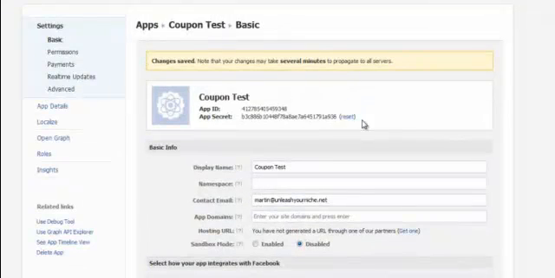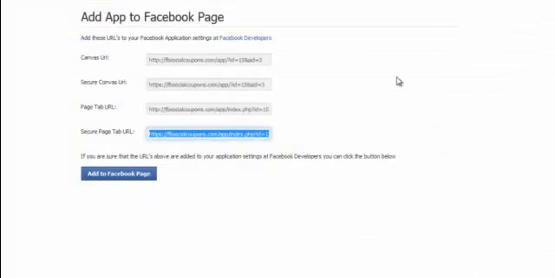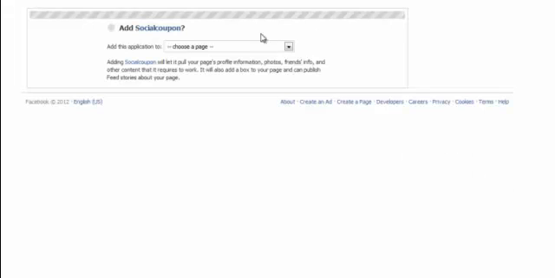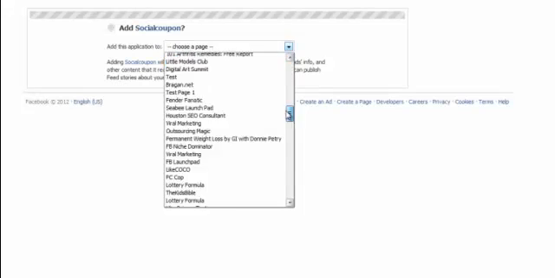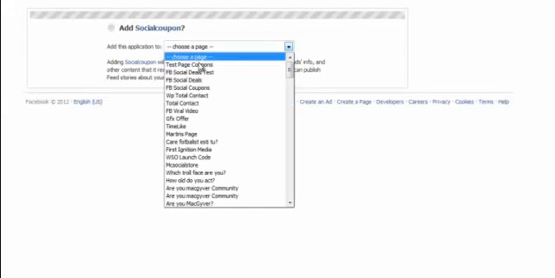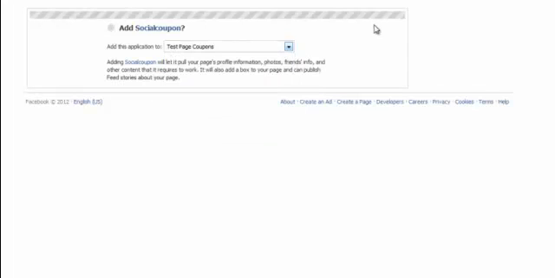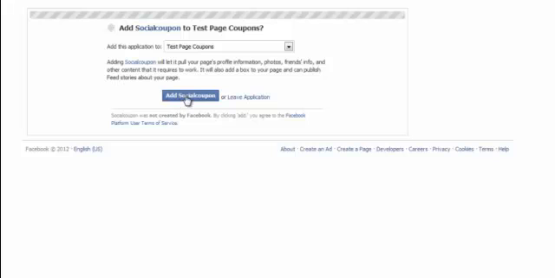So the next step now is to add the app to your Facebook page that you created just previously. To do that, we go back into FB Social Coupons and click the add to Facebook page button here. It's going to pop up a Facebook dialog here. Here's a list of all the pages I own. You can see there's quite a lot. So just select test page coupons or whatever one you've made, or if it's an existing client one, and click add social coupons.